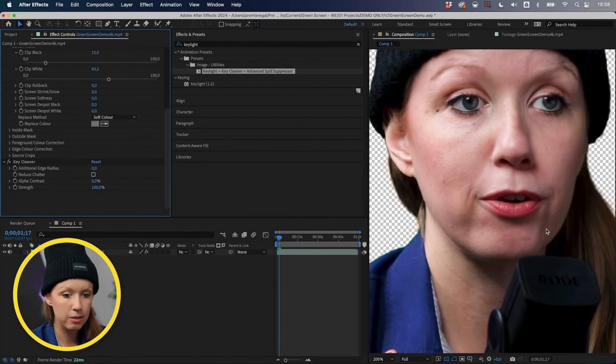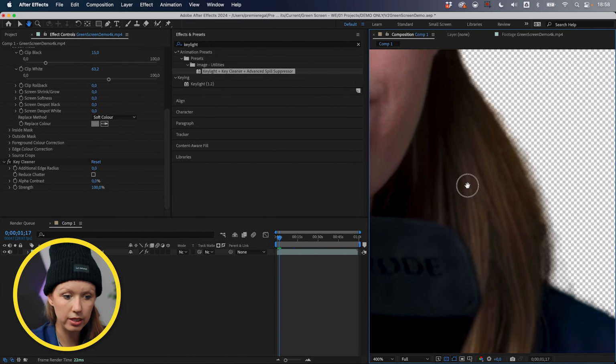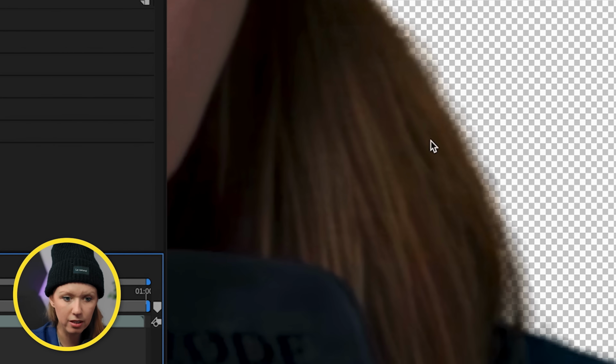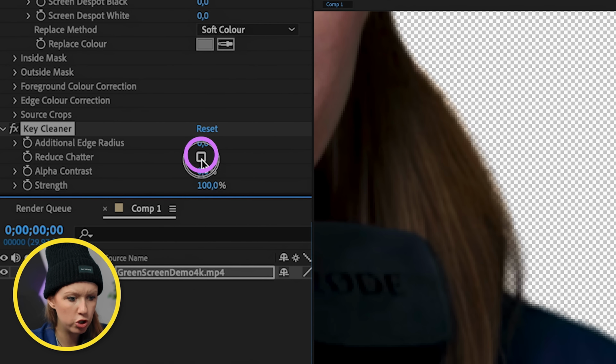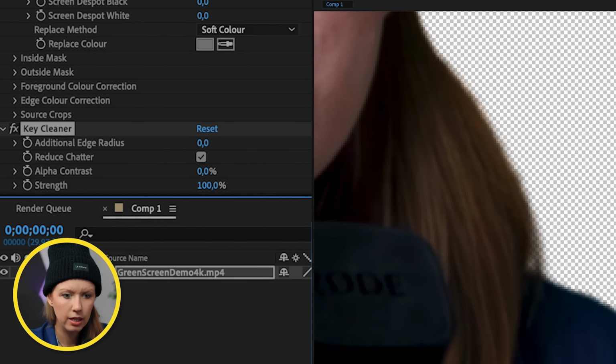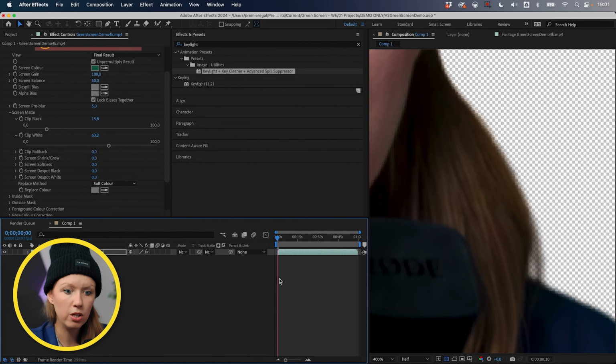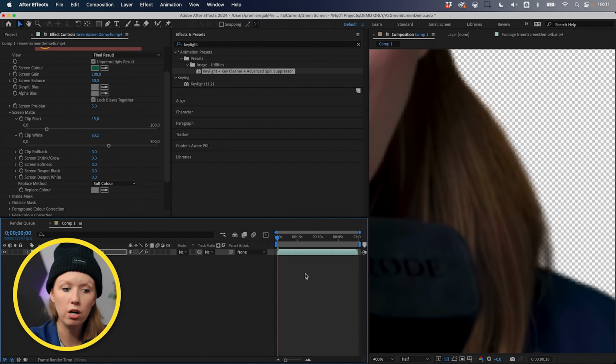One more thing about the key cleaner. You'll notice that when we play this back, if we focus on the hair here, you see this type of chatter happening. If we turn on reduce chatter, it can help a little bit. It's a little bit better, but what can help even more is if we go up here to screen pre-blur and add about 5 points. It can make the edges a little bit softer, and the chatter isn't going to be as strong as before.